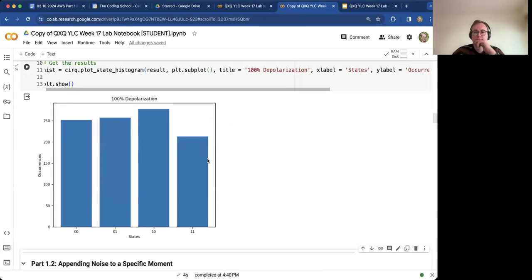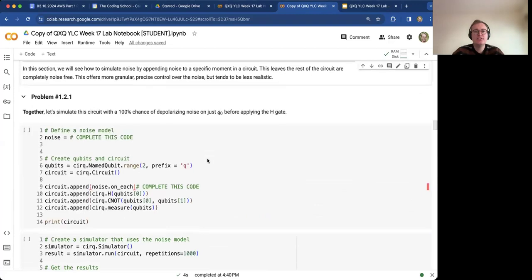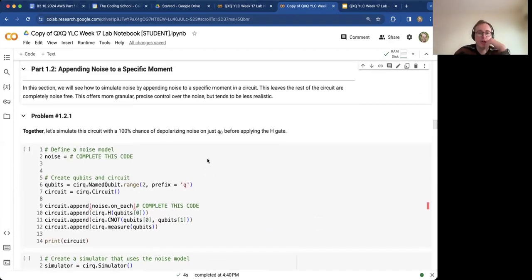Okay. So similarly, let's go through one together, and then I'll let you go off and do a couple on your own. Here, we're going to see how to simulate noise by appending it to a specific moment in a circuit. That means the rest of the circuit is completely noise-free. It's ideal. It's exactly how we've been running it all year.